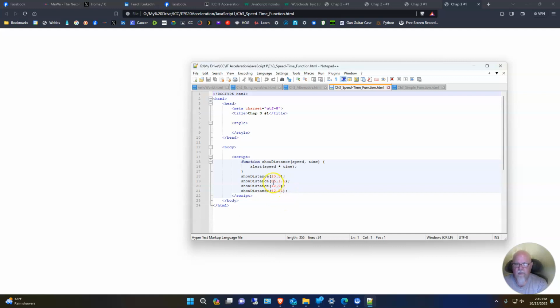It's very important that you put these in the right order, because the very first number is always going to be speed, and the second number is always going to be time. In this particular case it doesn't matter because we're just doing multiplication, but just realize that speed is the first number and time is the second. If there were different calculations going on inside that function, it would make a big difference in what you get.